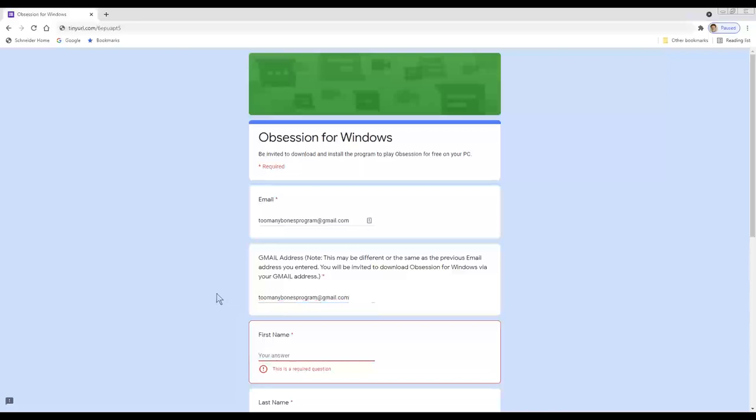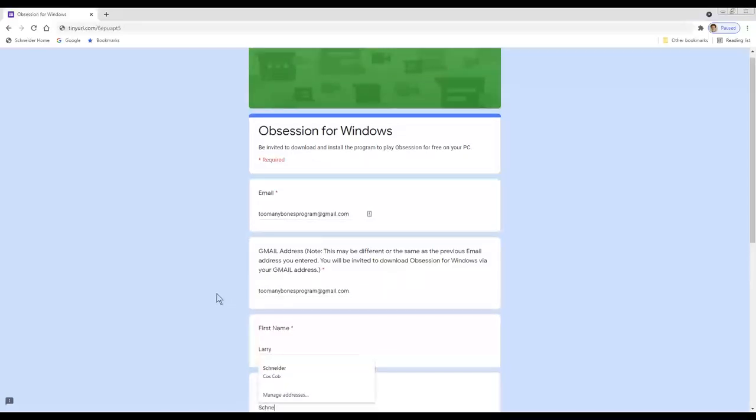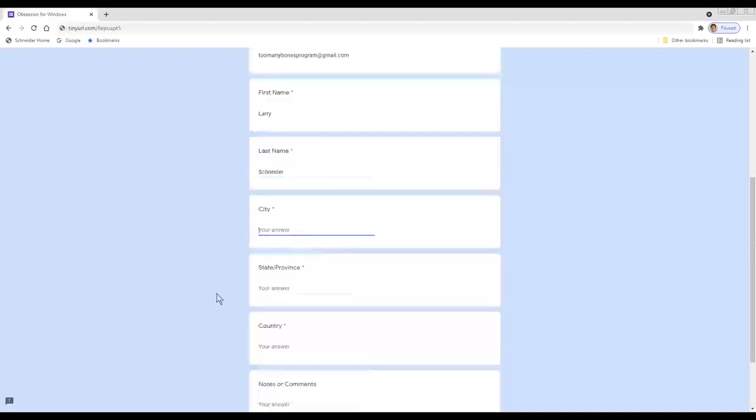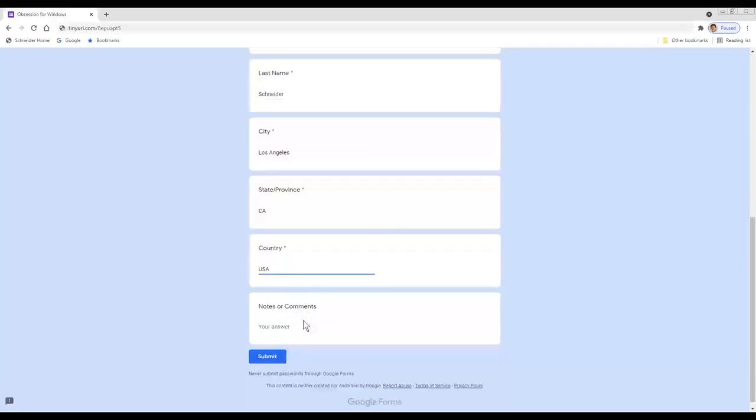In the next couple boxes, type your first and last name. And then we're just asking for your city, your state, your zip, for example, Los Angeles, California, USA. Include any notes you want in the notes or comments section, and when you're ready, click submit.